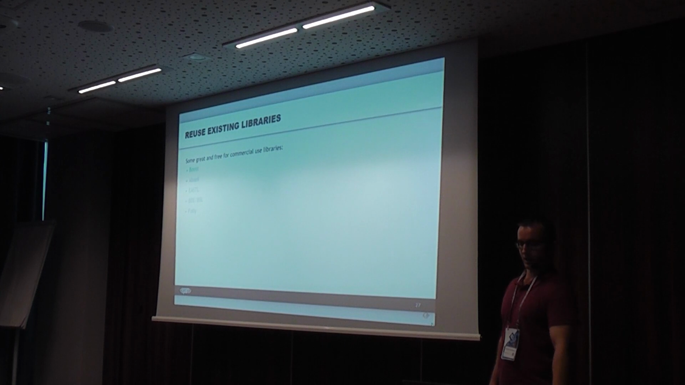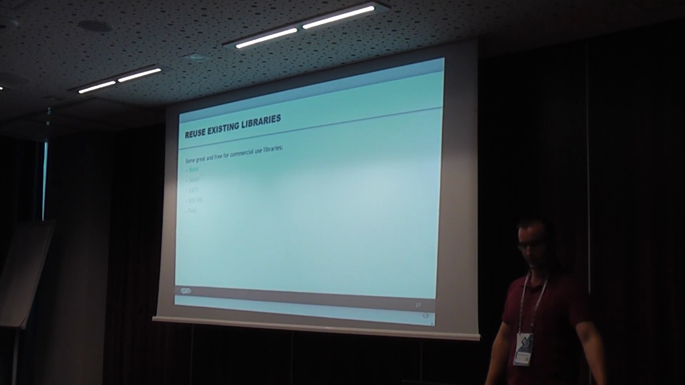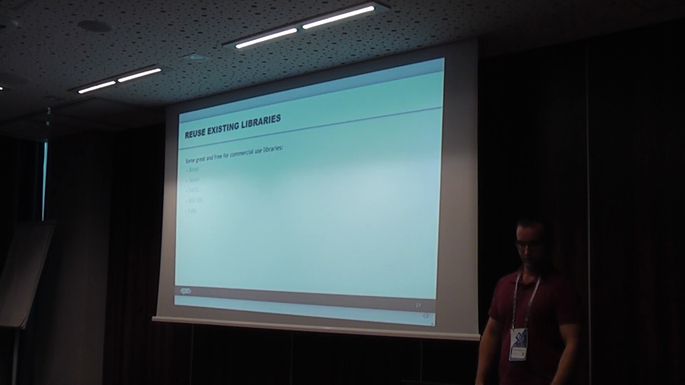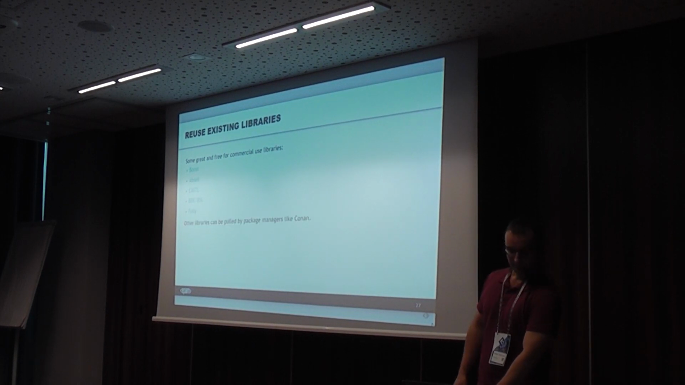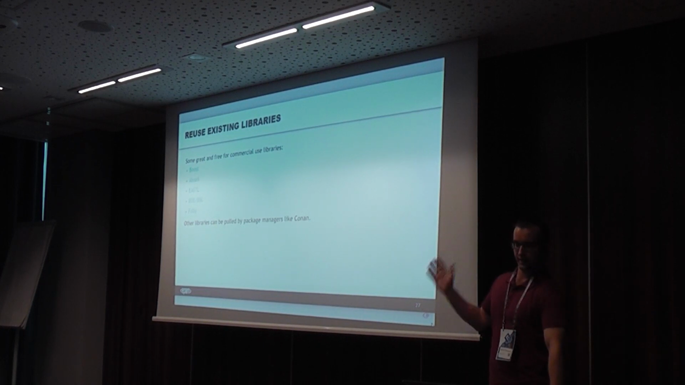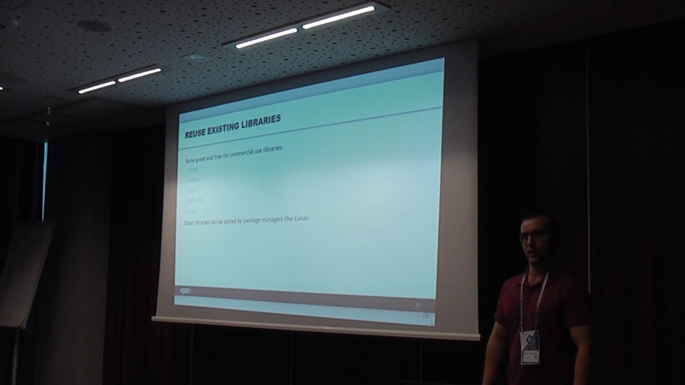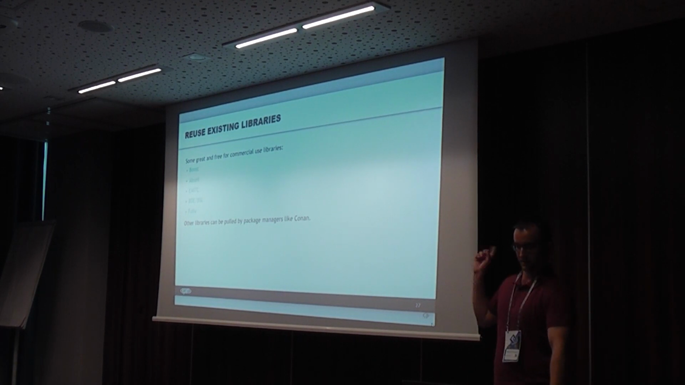The next one is EASTL, which is Electronic Arts' version of the STL, containing many utilities. The next one is Bloomberg's BDE and BSL. They also have lots of interesting utilities, all written for performance. And the last one is Folly. It's a C++ library from Facebook. And if none of those libraries has the component you want, you can use your own library, or one that you found somewhere on the internet, using package managers like Conan.